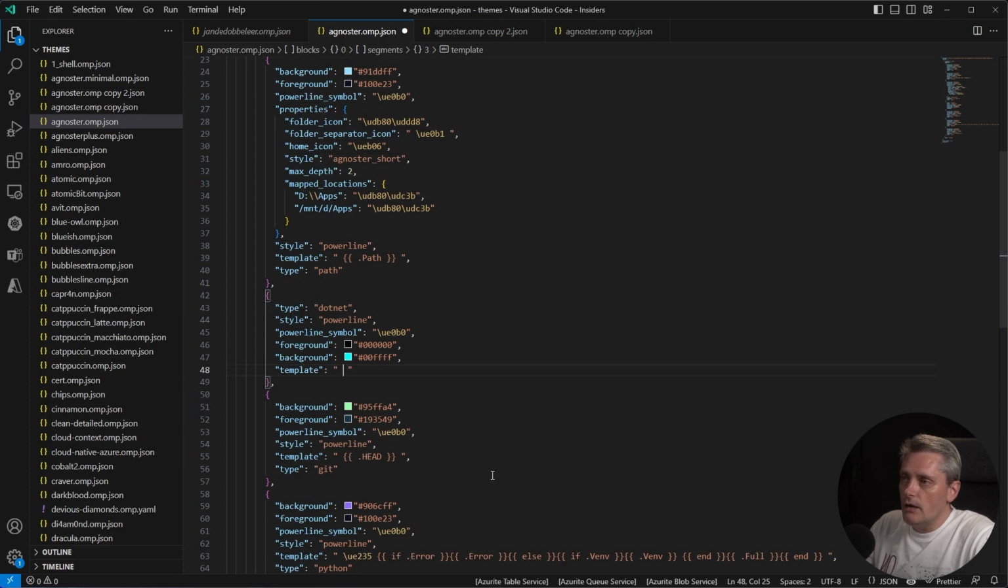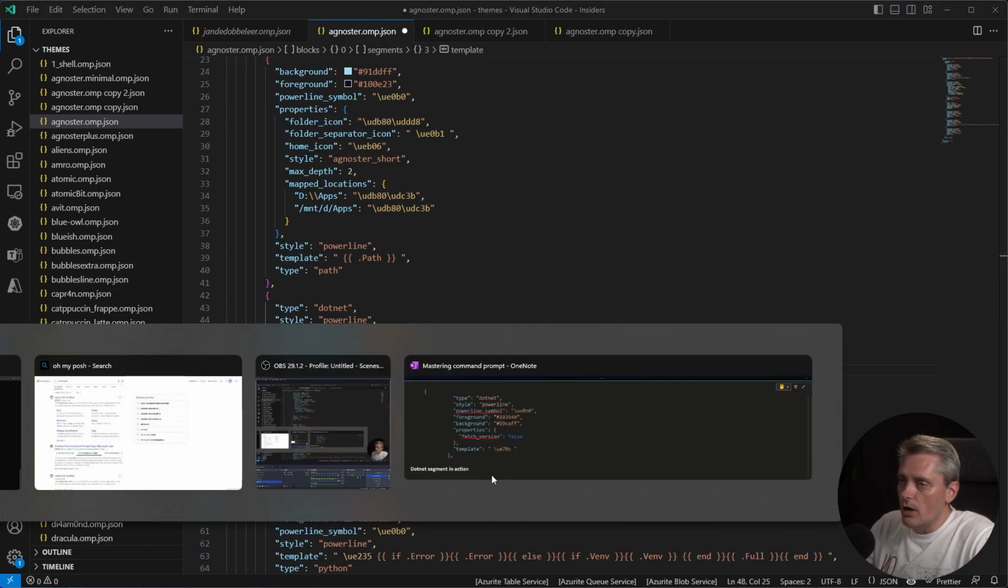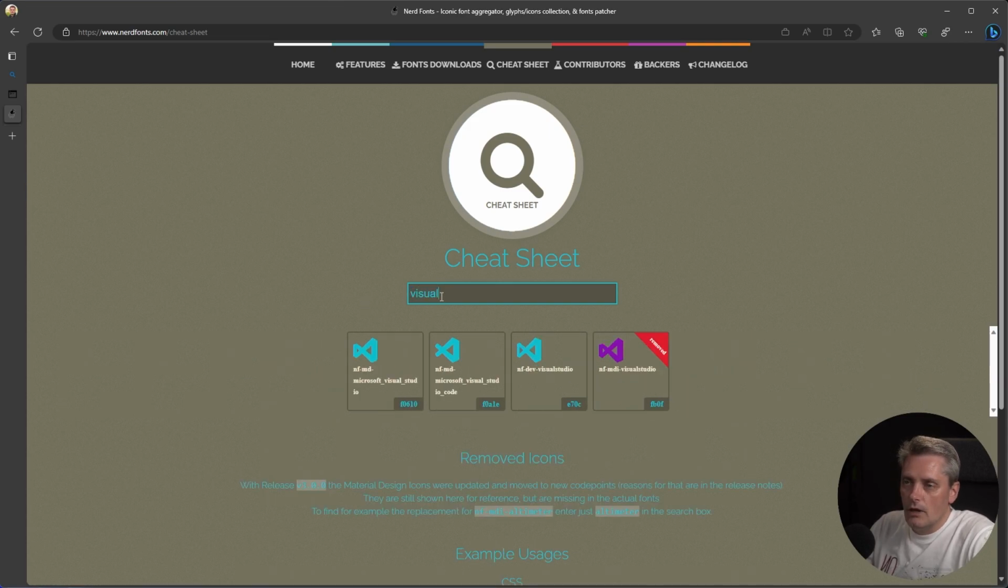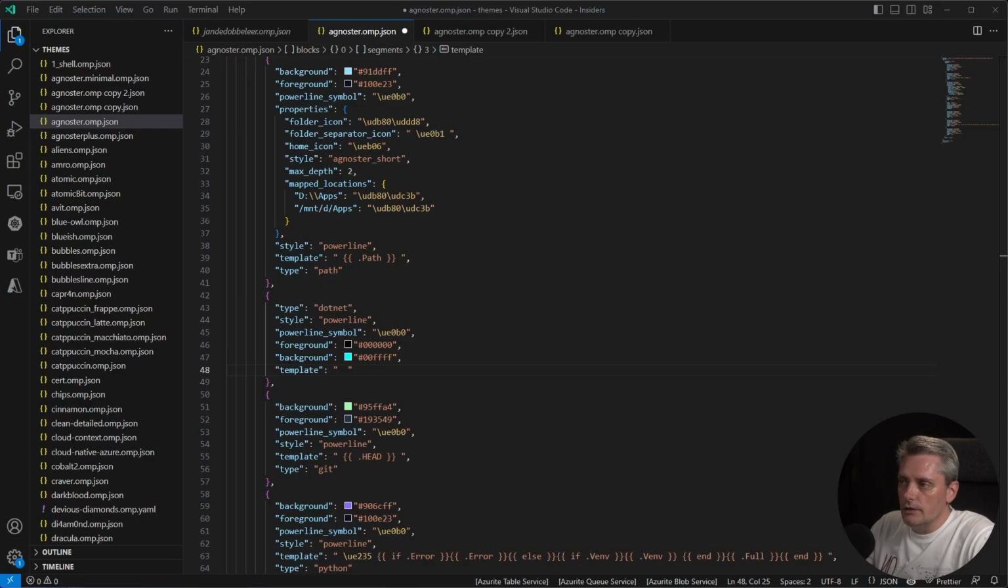And to do that, I'm returning back to my browser, and I'm going to search for Visual Studio. And I do like this symbol, so I copy the UTF character, and then I return back to my VS Code, and I just place this character. So that's mainly it. I left one space before and after this character, just to let this icon look better.